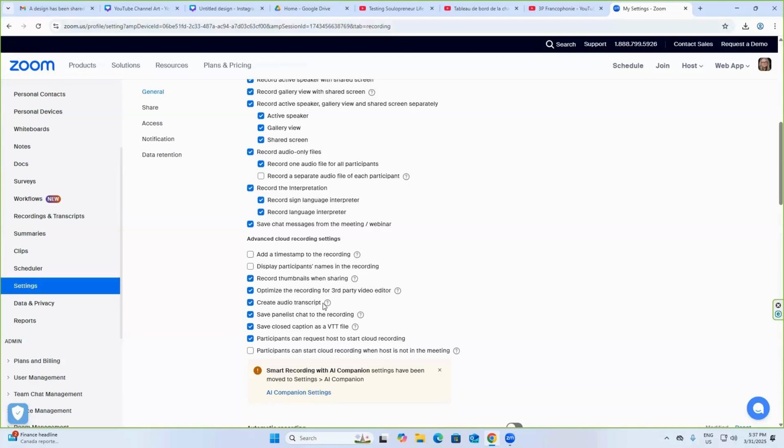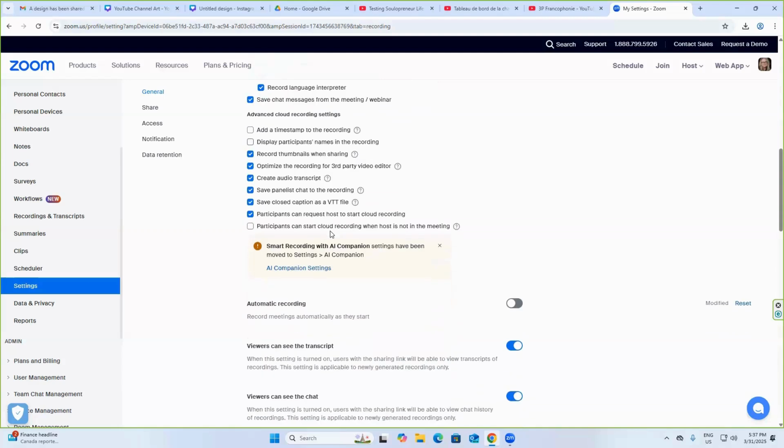Create audio transcript. I don't know why they have the audio transcript and then the closed caption transcript, but it is what it is. I keep them both. Save panelist chat to the recording. The messages sent by panelists. Okay, so when you get a recording, you can see the chat on the side, but when you download and edit your video, you don't see that. Like if you go onto our YouTube channel, you're not going to see that. So these are the things to do.